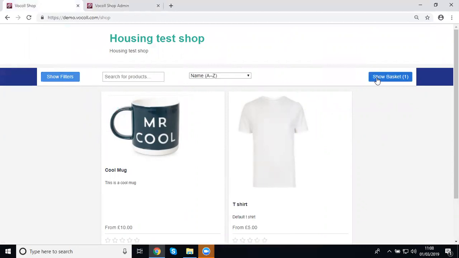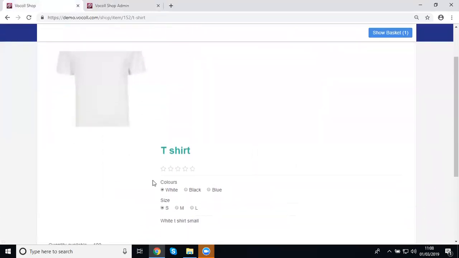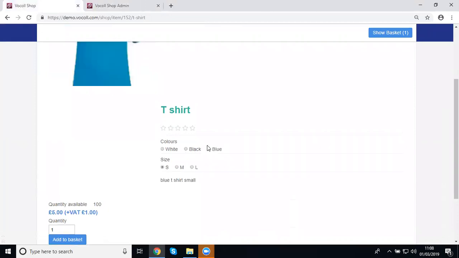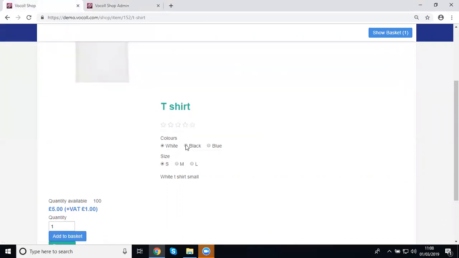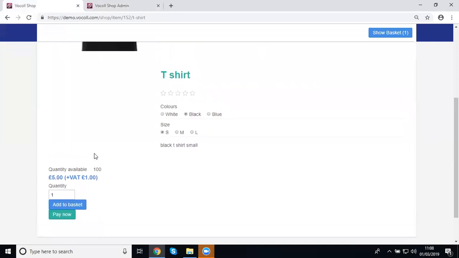We have our basket up here. And if we drill into a product, we'll be able to see we've got our image and we've got our variants down here. If I then go and change these, it will update the image and the description will update, as well as the quantity and the cost will update to that variant's one. We then have the ability to add them to basket, or just add to basket and pay now.